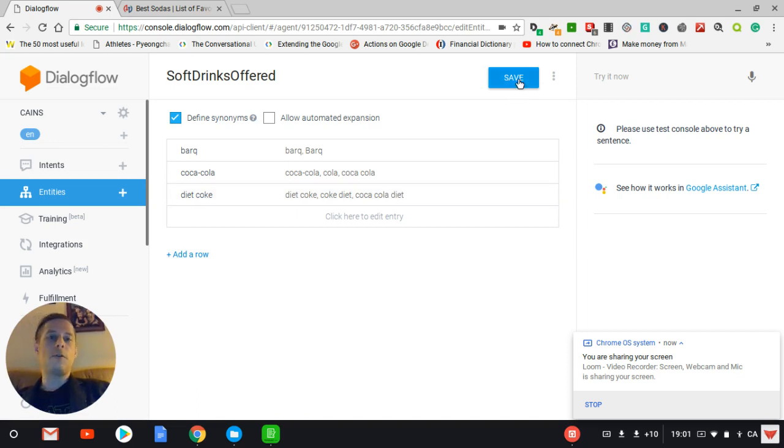So this is just a small trick. You can expand, of course, with other sorts of sodas and soft drinks.